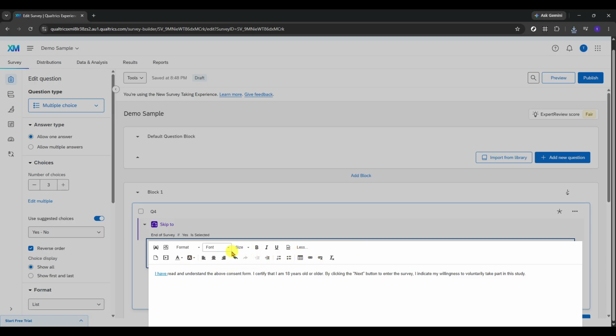Now inside the question text, highlight the sample word you want to turn into a clickable link. This step is important because the text you select becomes the visible hyperlink that survey participants will see. Choosing a clear word or phrase helps make your survey easier to understand and more professional to navigate.